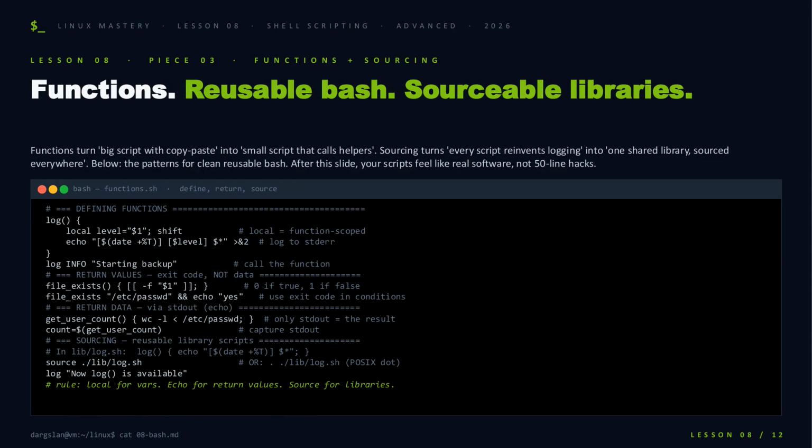Once your scripts grow past 100 lines, copy-paste stops scaling. That's where functions earn their keep. 3 rules to internalize. Declare variables local so they don't leak into the global scope. Return status through the exit code, and return data through stdout. Mix those up, and you'll spend an afternoon debugging why if my func always passes. And once a function is genuinely useful, lift it into lib and source it. That's how one well-written log function ends up powering every script on the box.